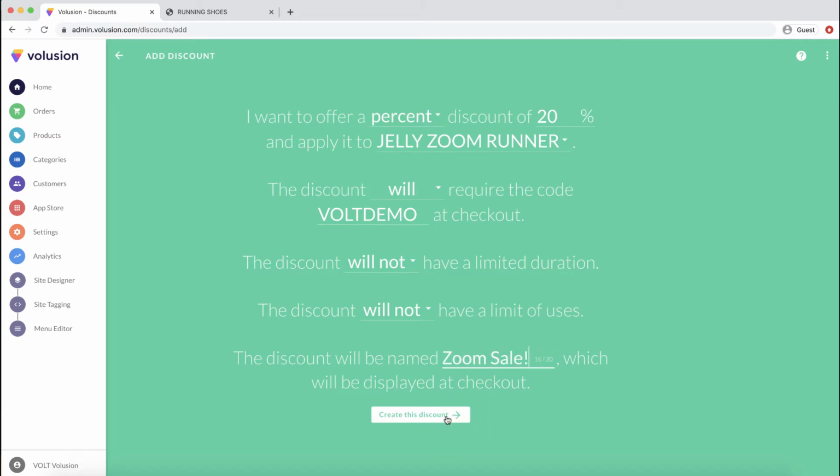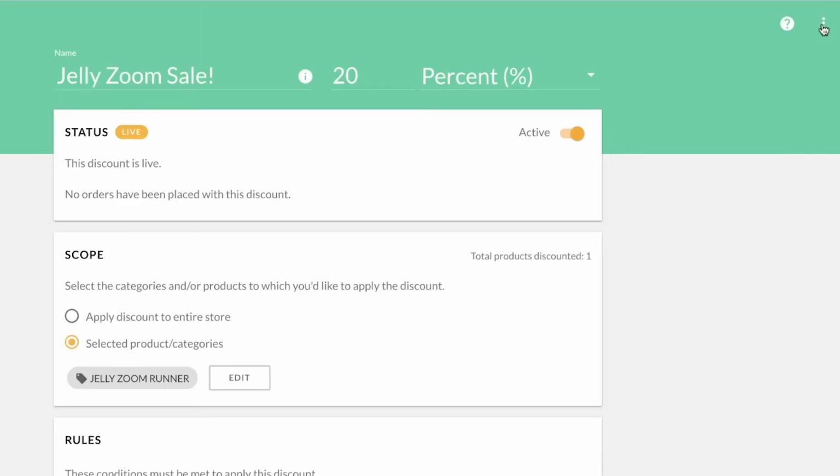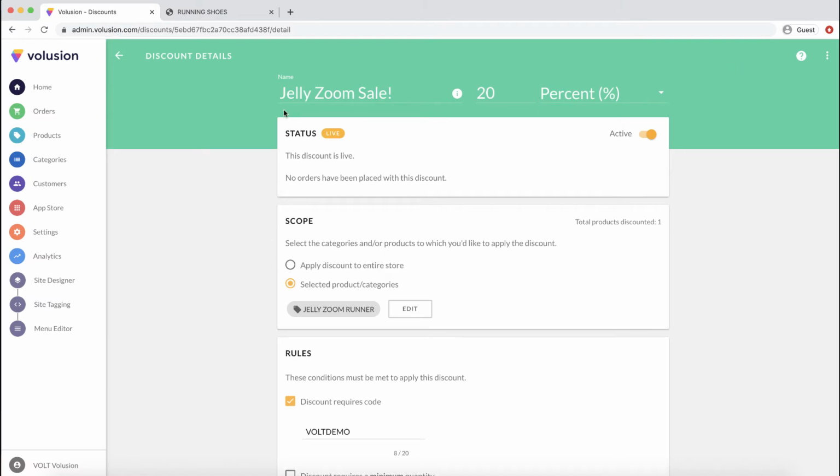All right, create discount. So this is a page that shows all of the settings that we just configured, and we can change those settings if we'd like to, and we'll walk through that in a moment. I do want to point out that you can make this active or inactive at any time, so you could save a particular discount and turn it on and off as needed. You can also always navigate to these three dots in the upper right-hand corner and remove the discount altogether if you'd like to.